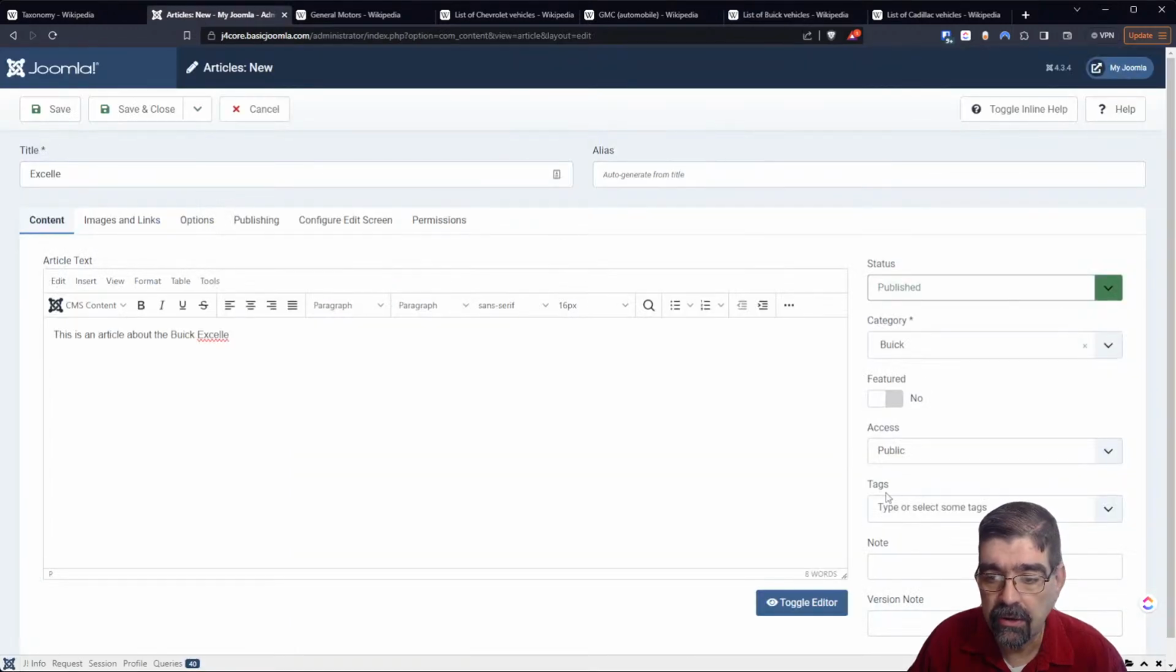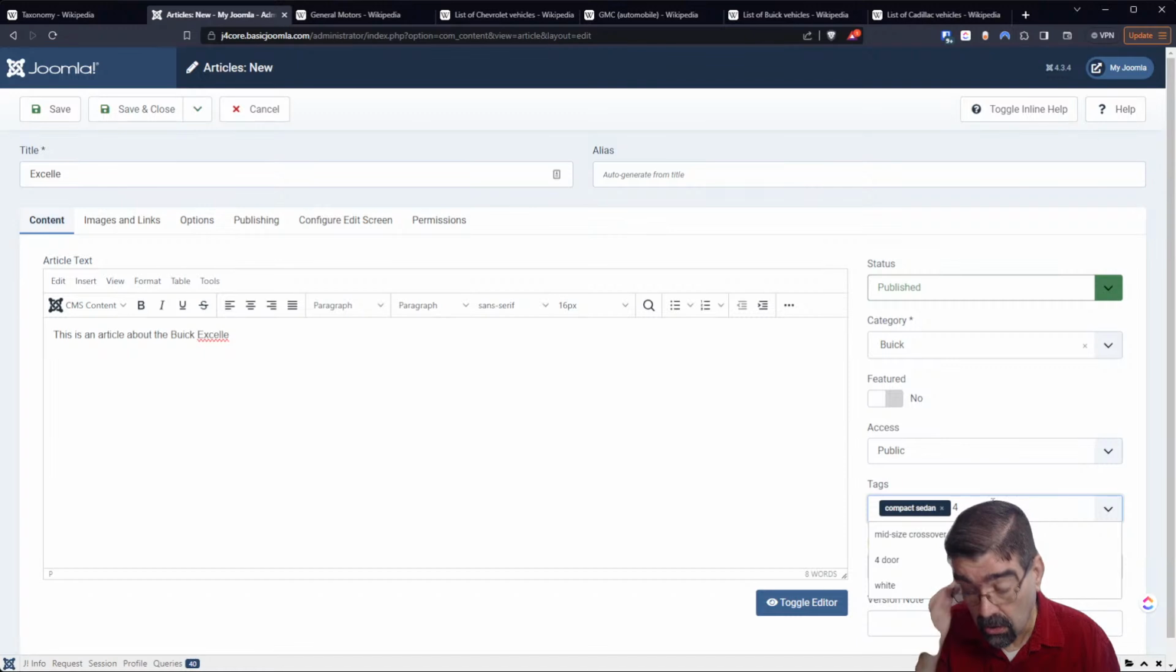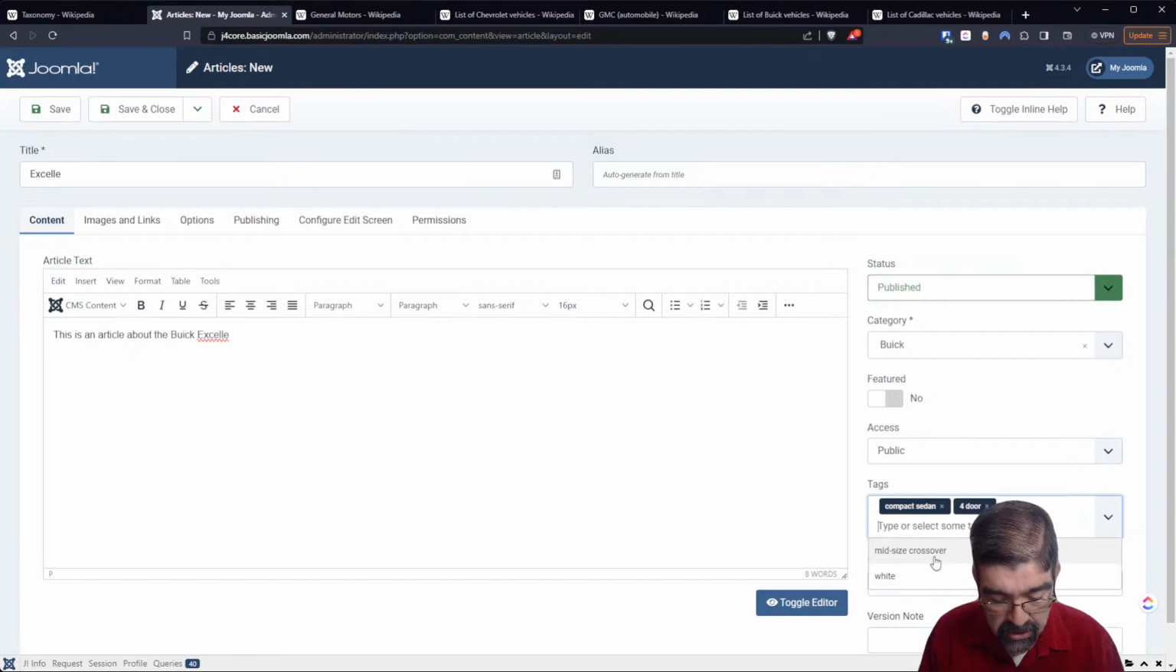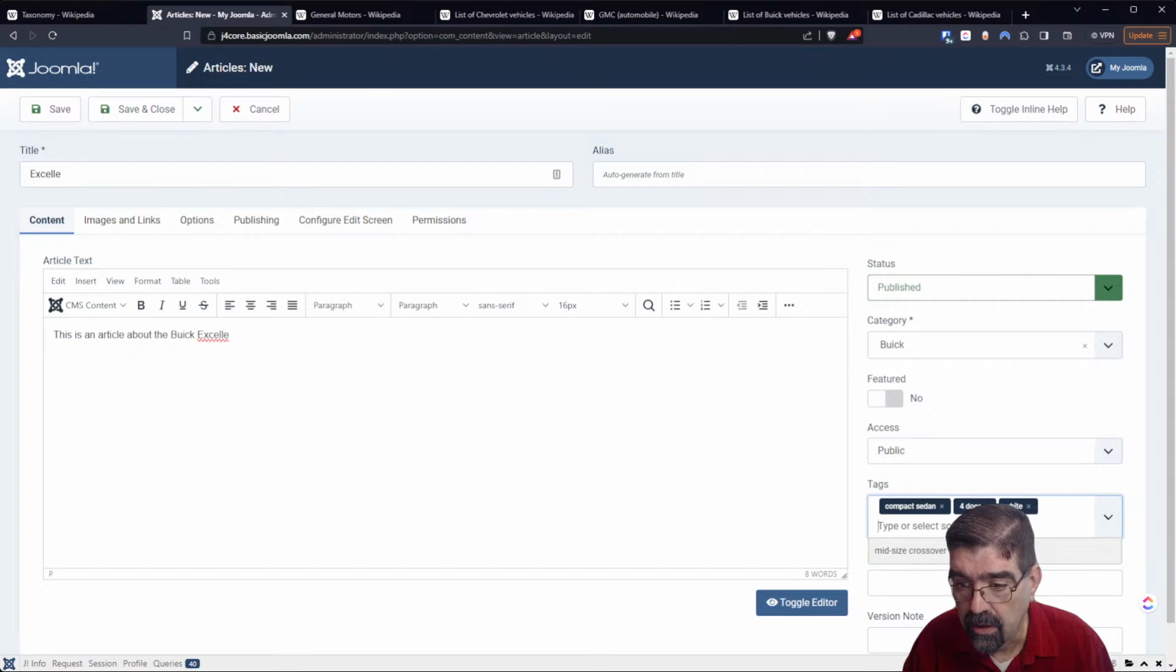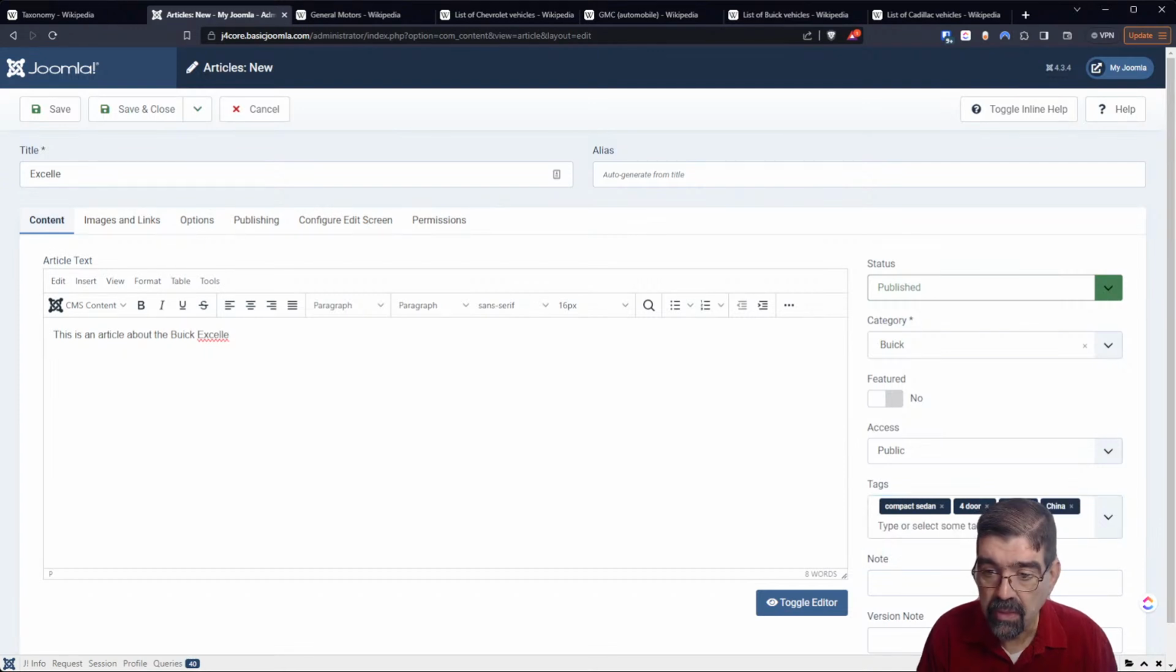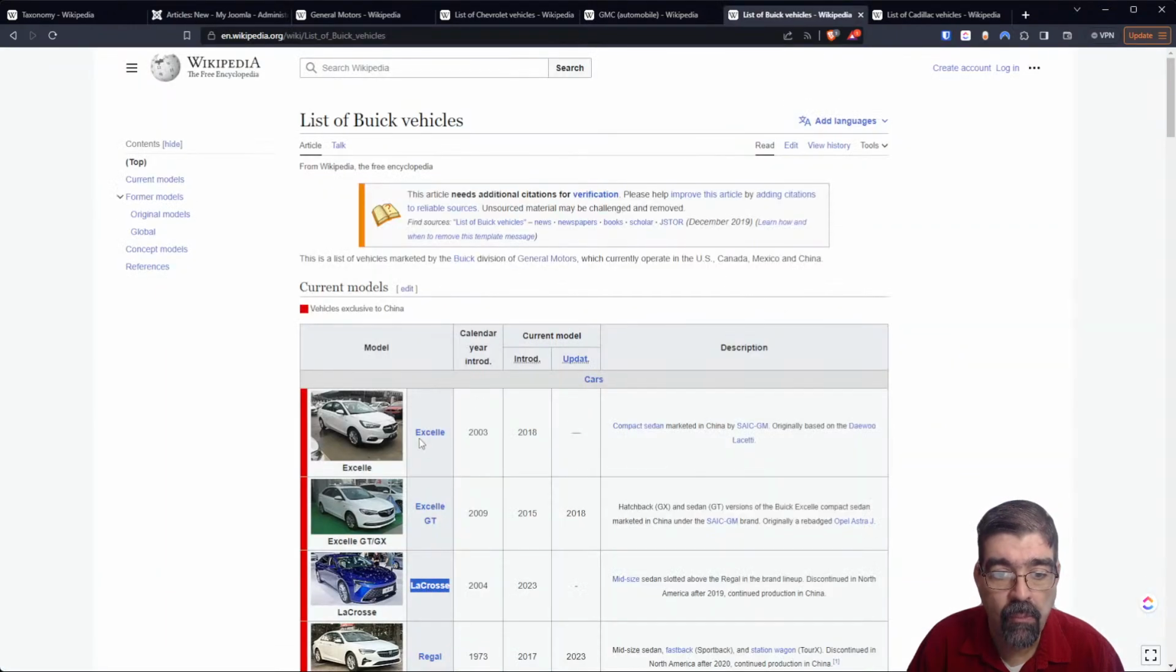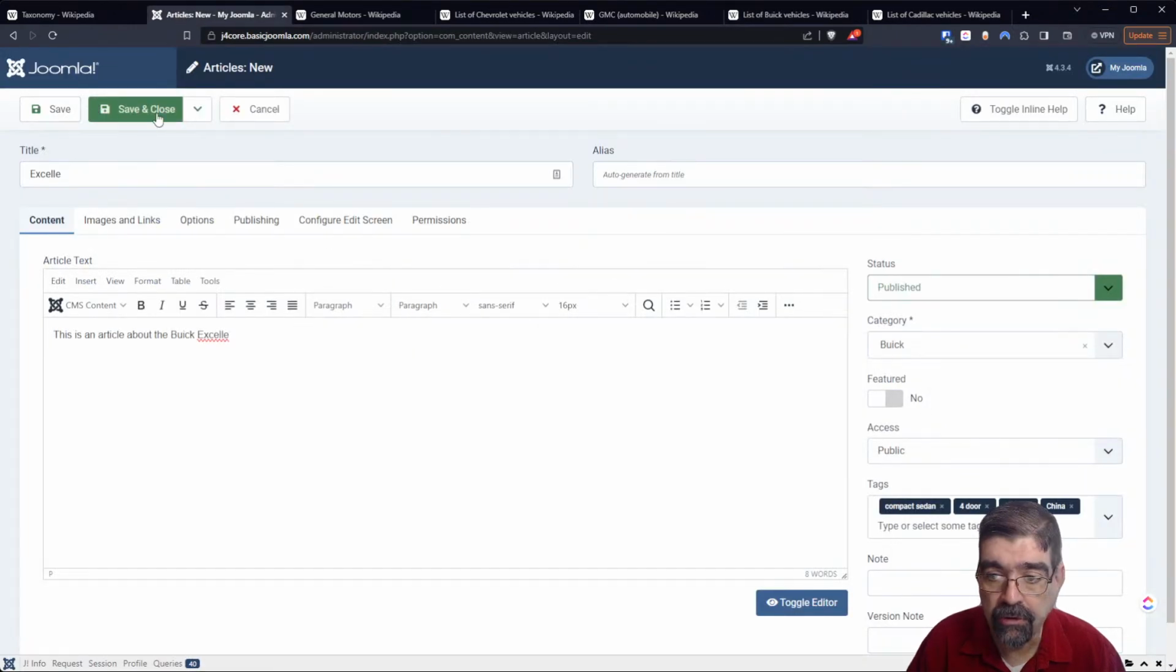All right, so we're going to go back here and we'll use our tags. So we've got compact sedan. All right, that's a new tag. It's 4-door. Okay, so we'll click outside here. It's a 4-door. Oh, we already have that tag. Great. This one is white. But this one's in China only. China. Yeah, we'll just put China. All right, so that's the country where you can get it. China. Now, did I spell Excel right? E-X-C-E-L-L. Right. Okay. So I'm going to save and close.